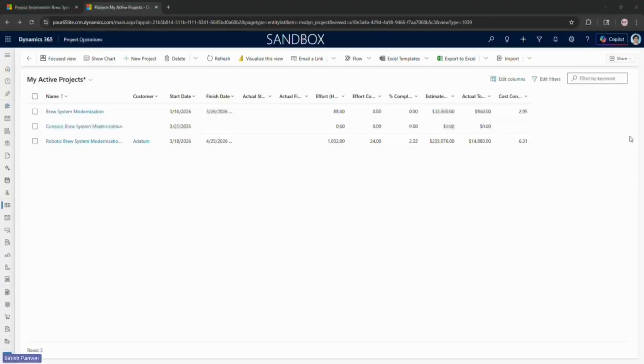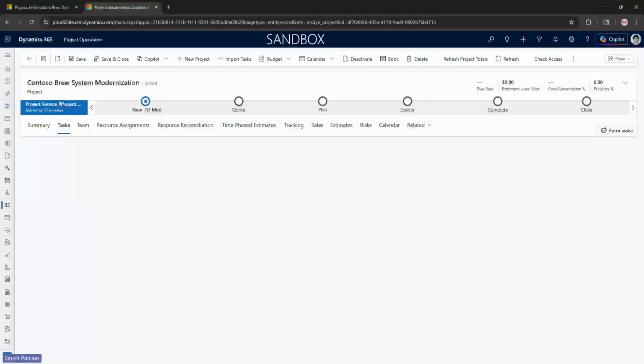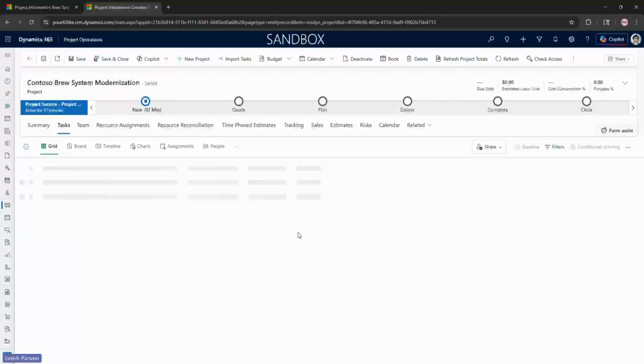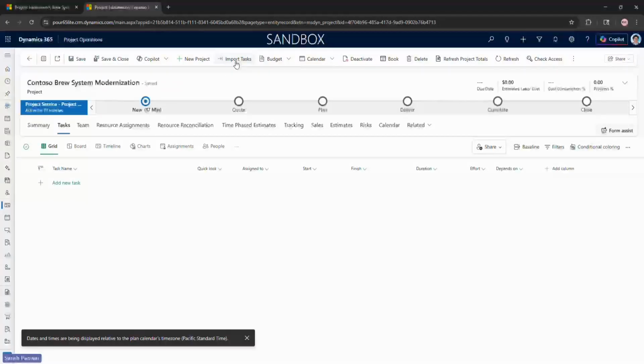When this feature is enabled, project managers can select a source project, select a task, and then bring it into the target project. Let's see how it works. So I have three projects here: Brew System Modernization, Contoso Brew System Modernization, and Robotic Brew System Modernization. I want to bring tasks into Contoso Brew System Modernization from the other projects. Once this task grid loads, you would see that the task grid is empty. Now, to bring in tasks, I would hit the Import Tasks button.